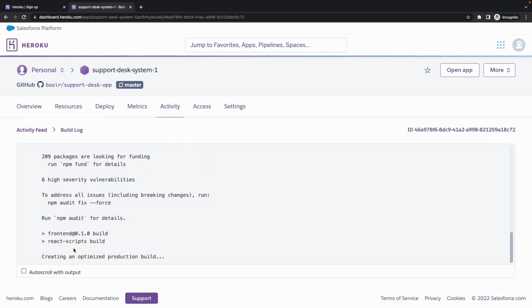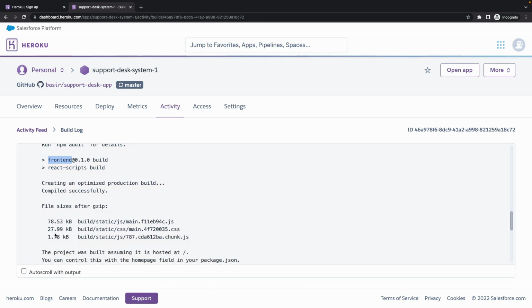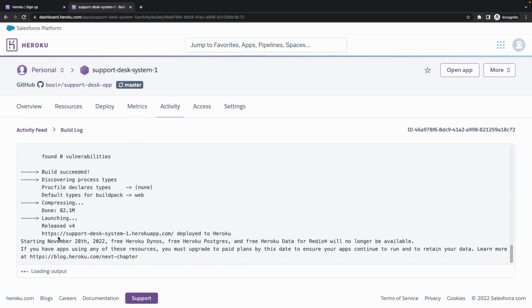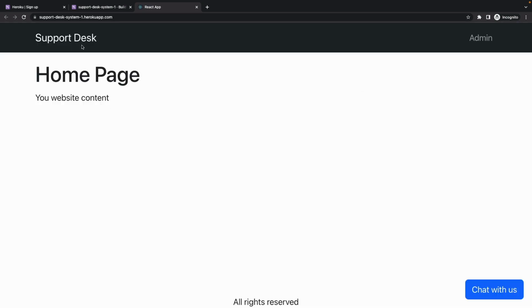It starts running, creating an optimized build for the frontend project. After that, you can see that it's launching the project for us and it says build finished. So if I go to this link or click on open app, awesome, I have my application running on the Heroku app server here.